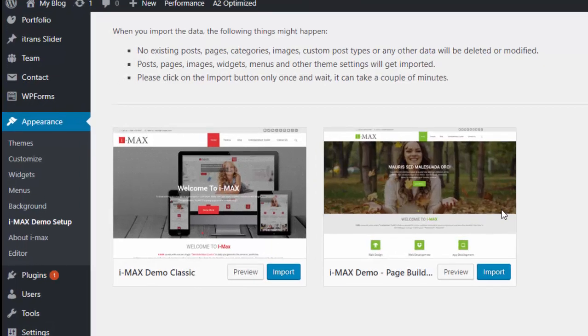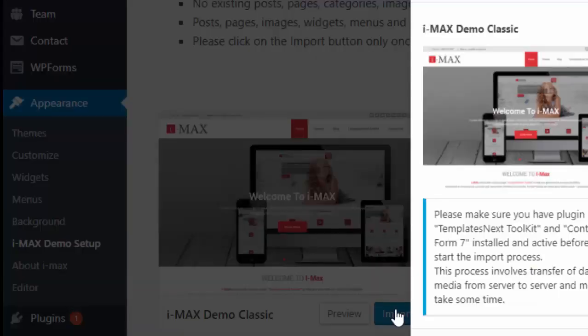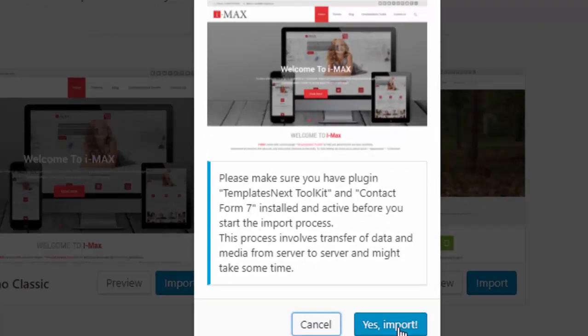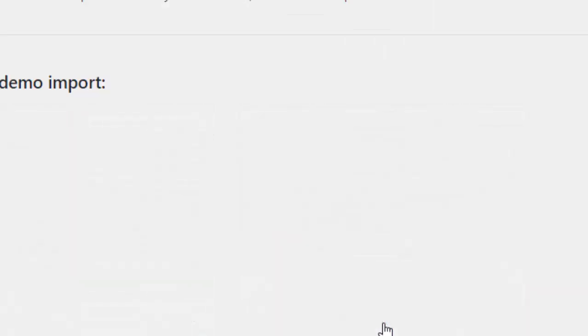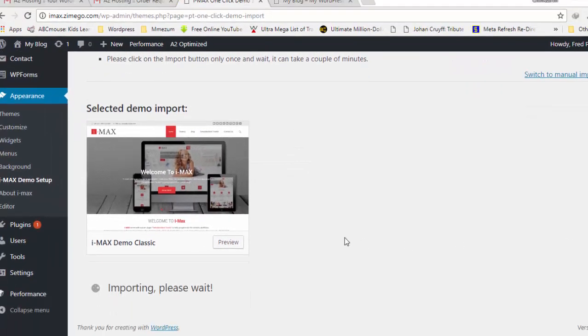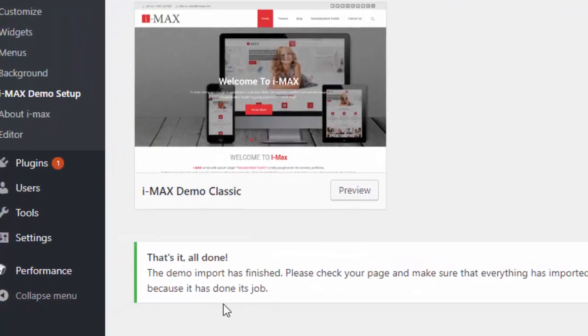You want to import. If you import this demo, you will have this layout. If you import this, you will have this. So I'll go with this for now. Yes, make sure you have this. We have it, so yes, import. It's important, so we'll wait a bit. Okay, that's it, all done. The demo import has finished, so the import is complete.